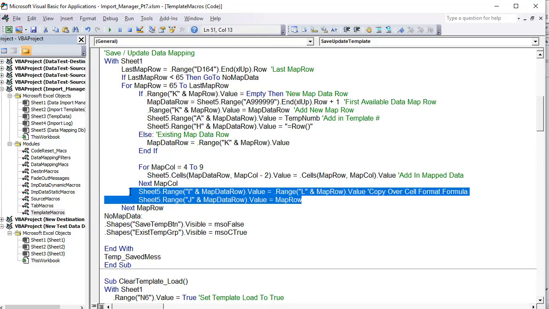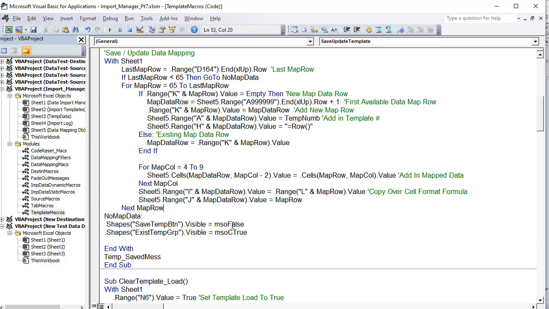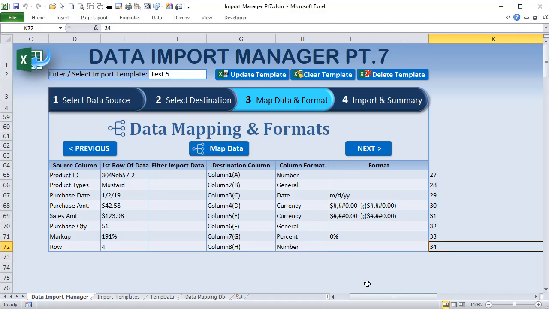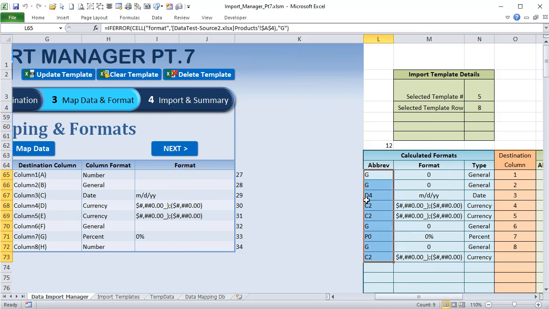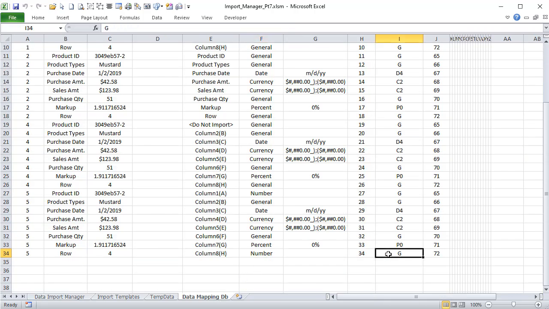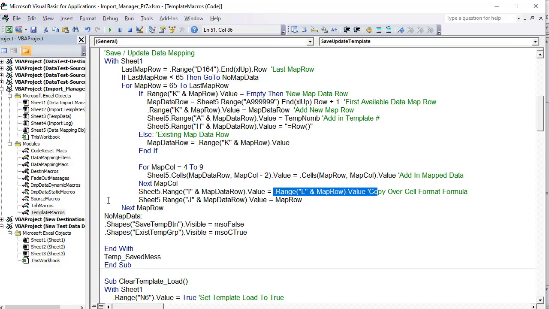Next up, there's 2 other pieces of information that I want to update, and that is I through L. I want to copy over the cell formula from I to L. What is that? If we look in L, that is our abbreviations. I want to take this information and bring it over into column I here. So all we're going to do is take the value and bring it right here.